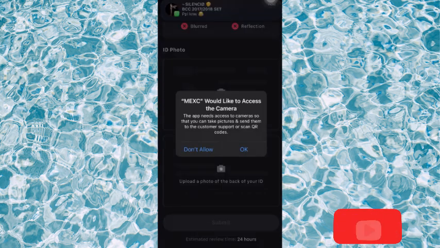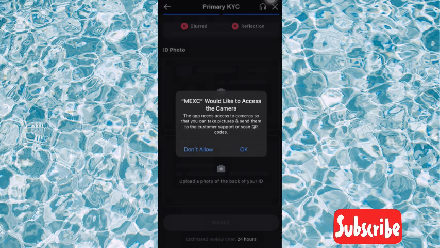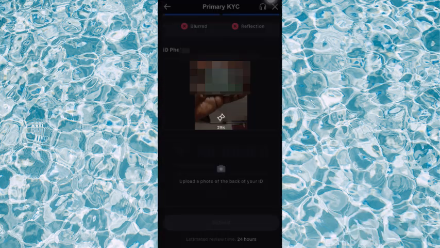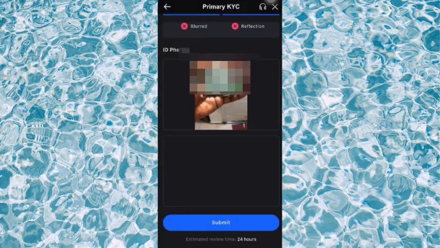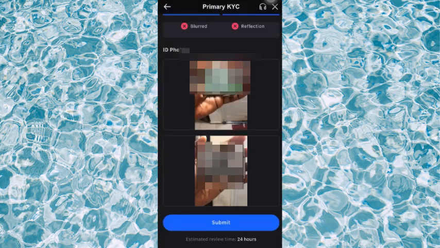Yeah, it says MEXC would like to access the camera. You have to say okay to be able to take a picture of your passport, your ID or your driver's license. And here it's loading, cross-checking it. So I've taken the front and the back, and it's correct, it's very clear. I have to go over to submit. So yeah, it says submitted successfully.